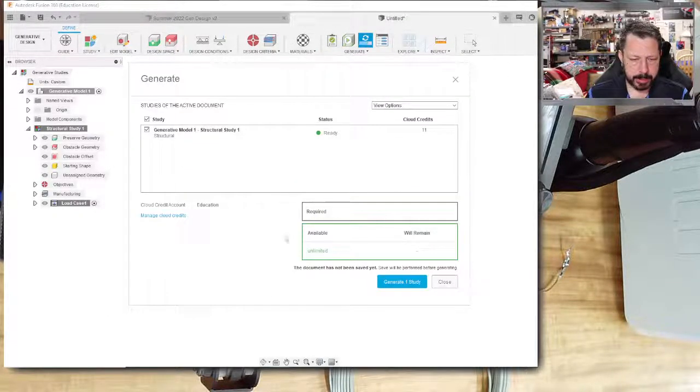And over here it will tell you how much it's going to cost. So it would cost 11 cloud credits. If you have a .edu educational license account, currently, I don't know how long this is going to last, but it's been this way for years now, the educational licenses have unlimited uses.